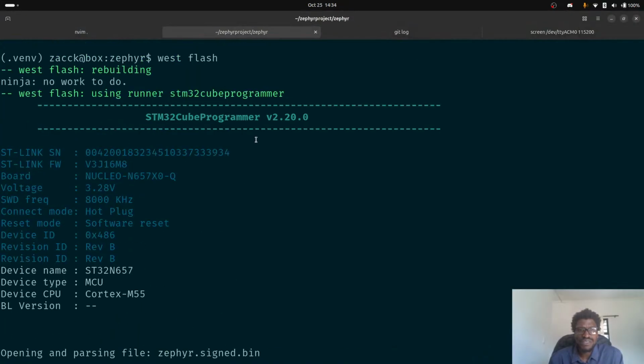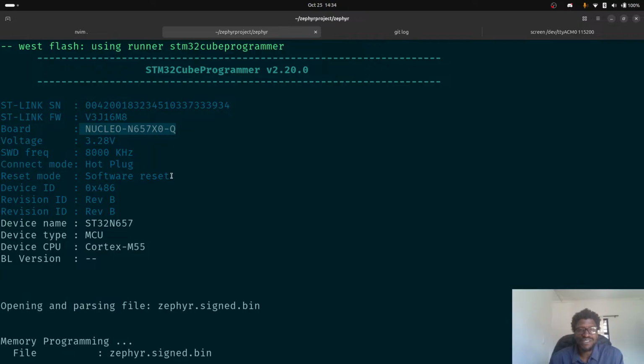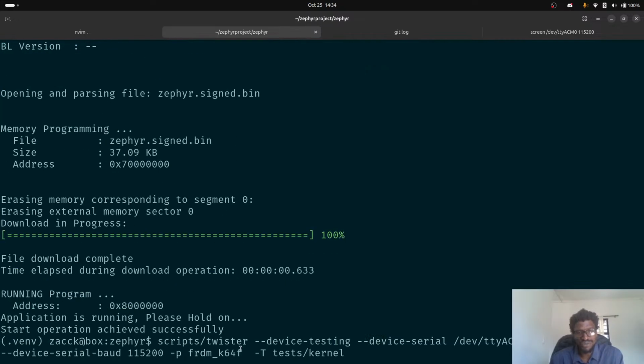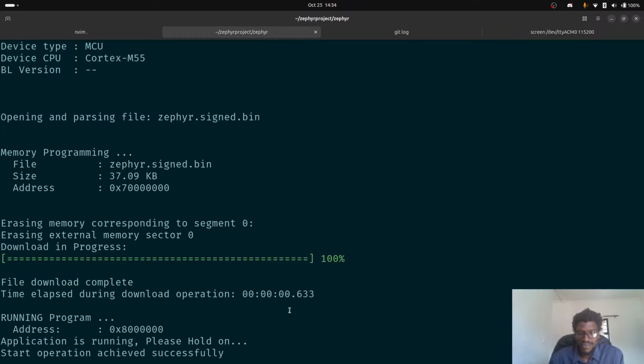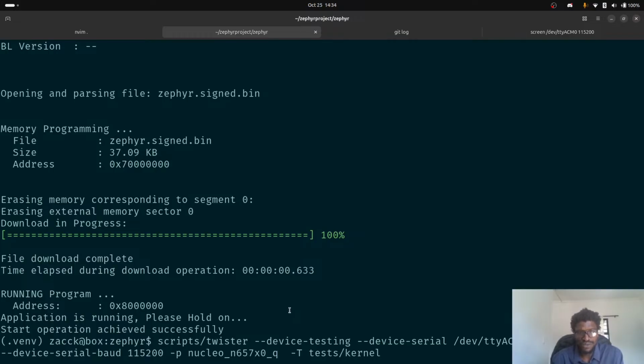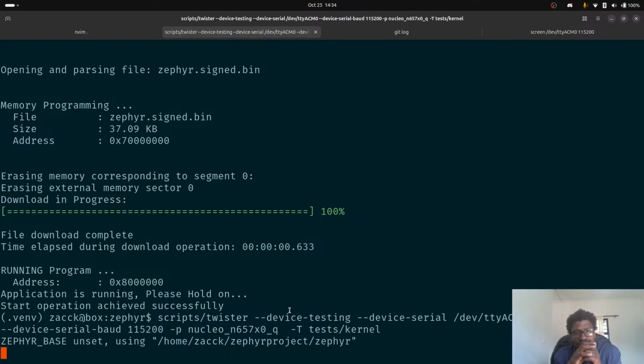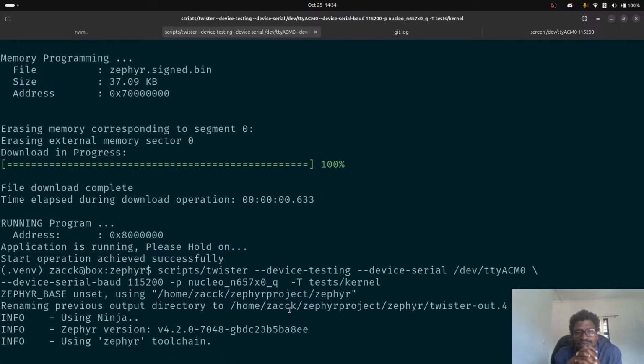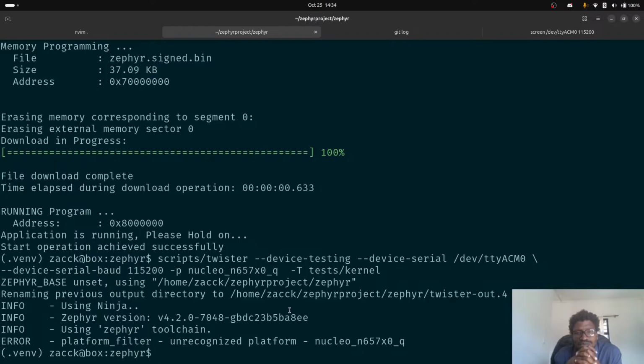Oh, come on. Just give me a Nucleo something. Nucleo N657X0-Q. Test kernel. Yeah, we are in ACM0. Let's see.